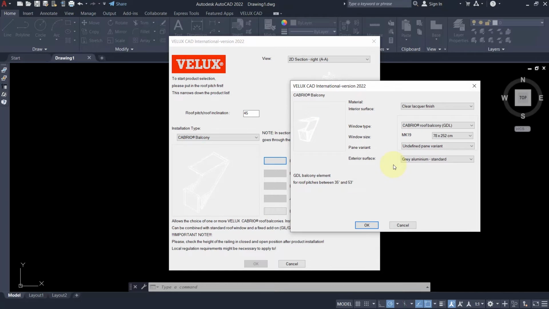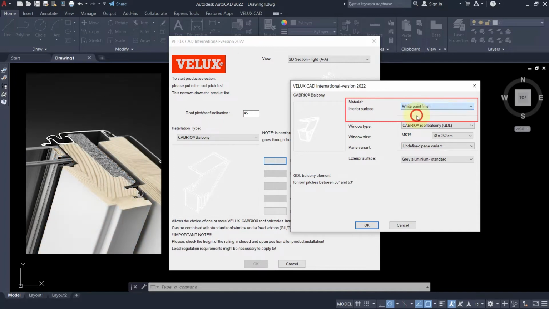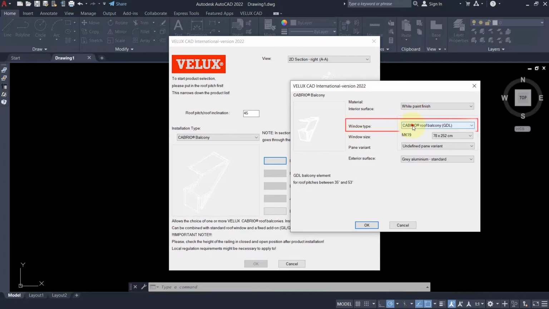Cabrio. First thing to select is the interior finish. It could be clear lacquer finish or white paint. There is just one type of window here, the Cabrio. The balcony is available in three sizes. The height is always 252 centimeters, but the width varies between 78, 94, and 114 centimeters.